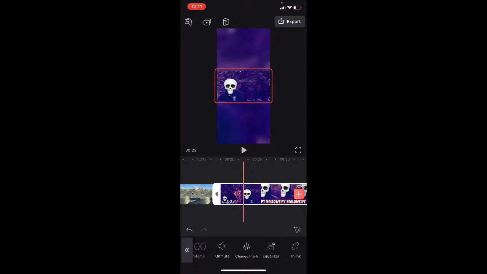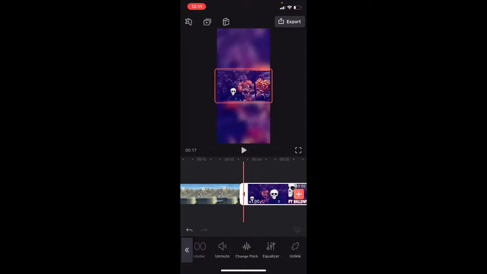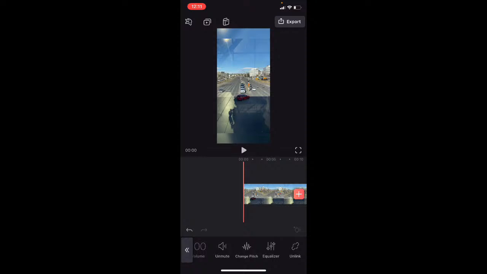I'll move back to the beginning of the clip and I'll play it so that you can see what the final clip looks like. As this clip plays, notice you'll see some of the cars cross into the bottom of the clip. You should notice the blurred background visible at the top and bottom. I'll tap the play button.